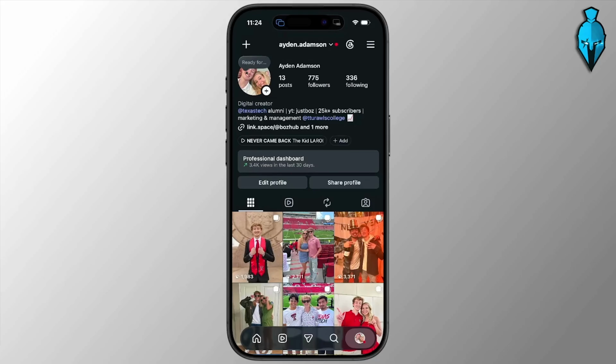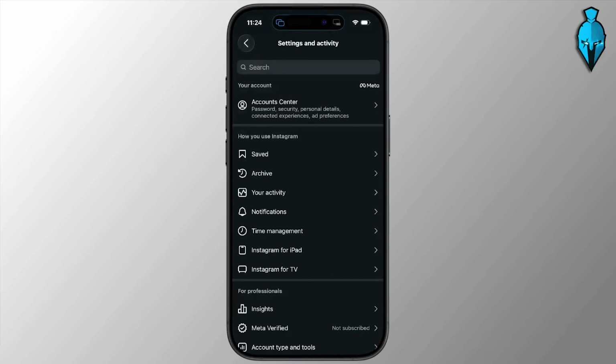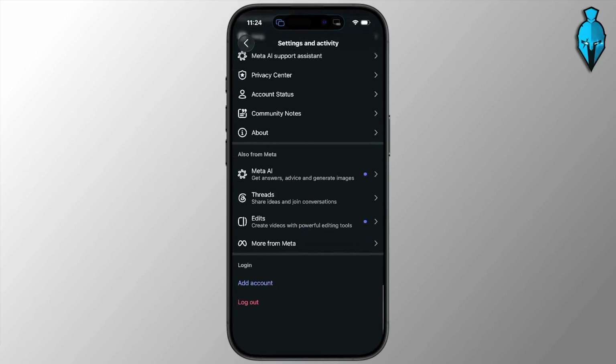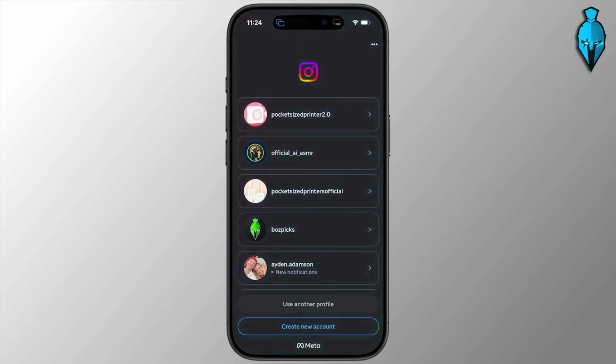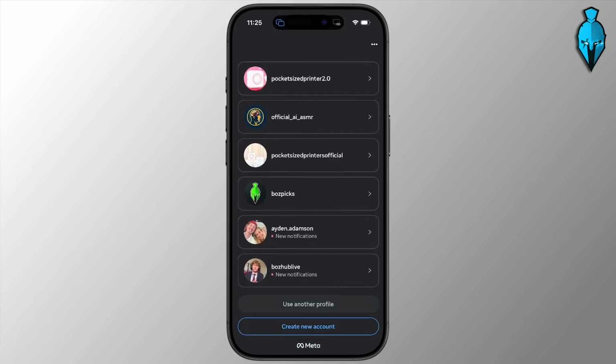Now, first things first, open up Instagram, go to your profile page, and tap those three lines up in the top right. And you just got to scroll all the way down to the very bottom and select log out and hit log out again, just like so. What this is going to do is take you back to the main Instagram login page, which will look something like this for you. You just need to scroll down and select create new account or add account, just like so. And enter in the username that you want for that new account.